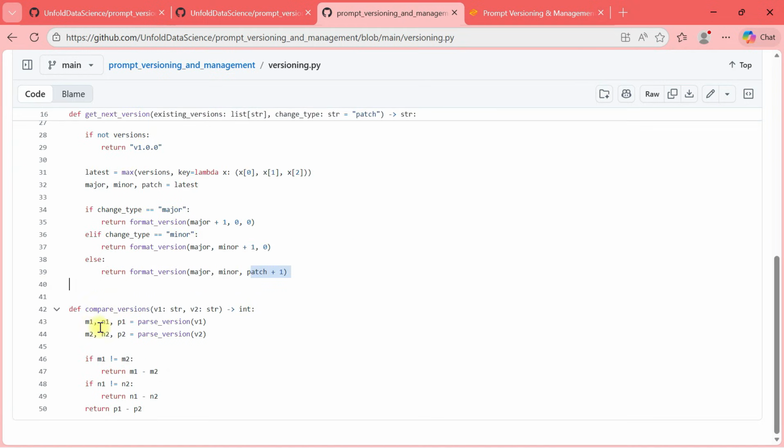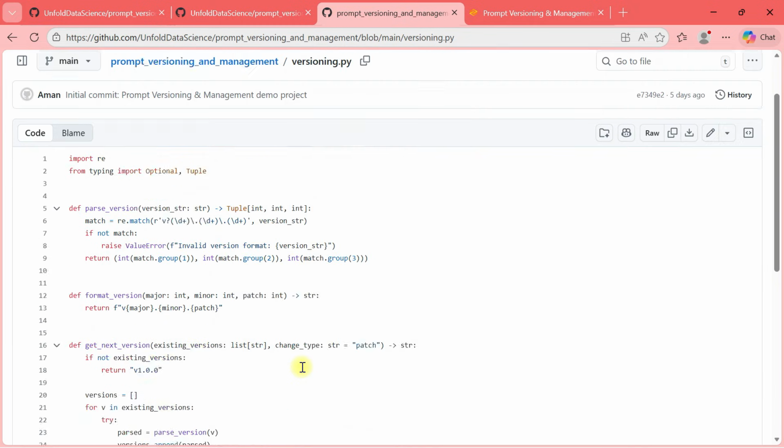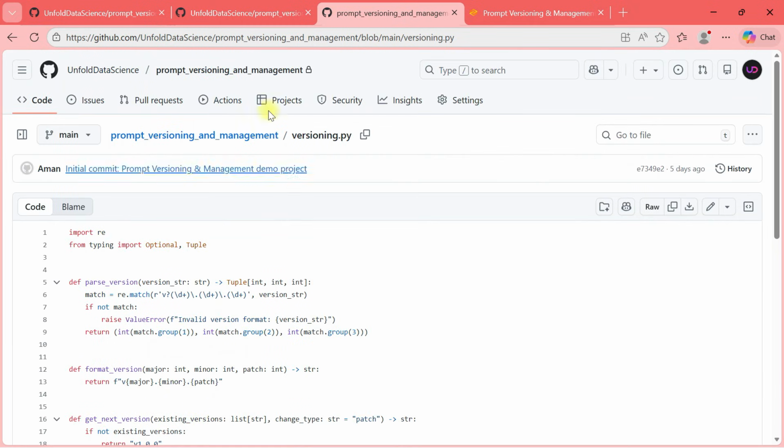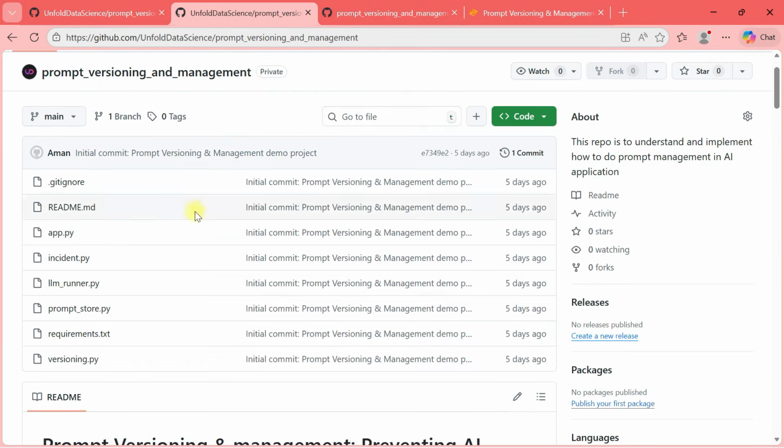And this is compare version. So M1, N1, P1 are the three parts of the prompt version. If M1 is not equal to M2, return M1 minus M2. If N1 is not equal to N2, return N1 minus N2, otherwise return P1 minus P2. So basically version comparison is happening here. This file is again pretty simple. It supports the main file, prompt store.